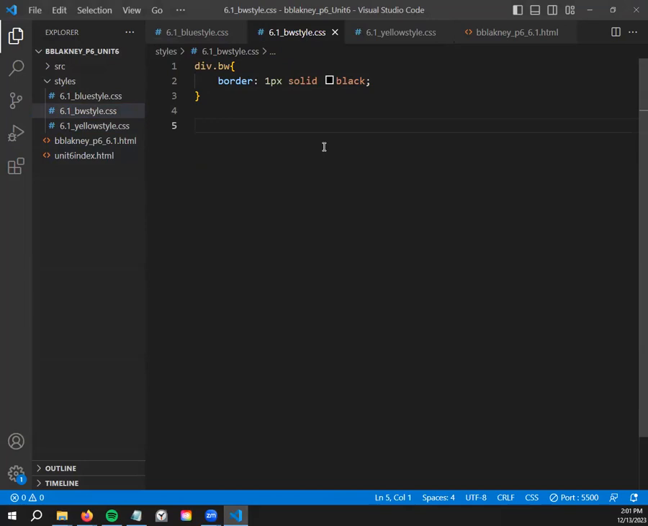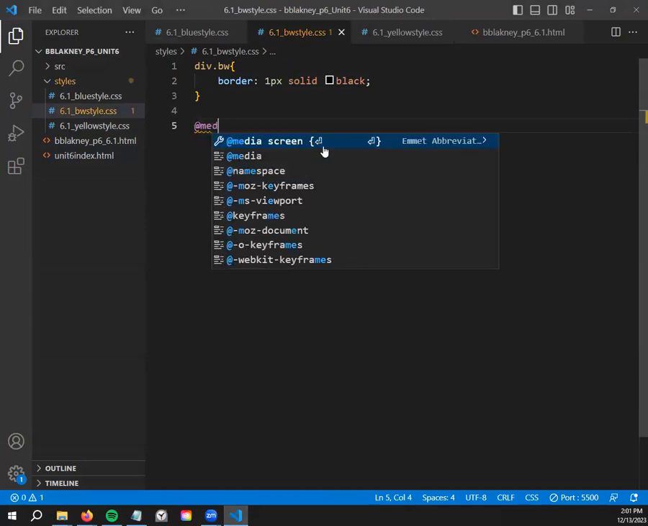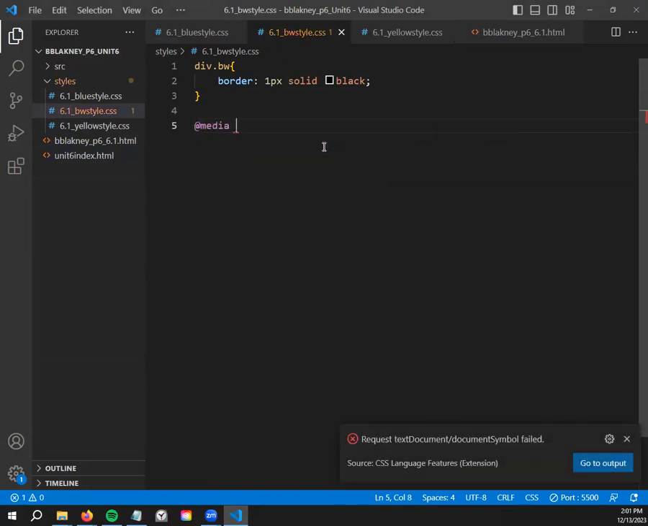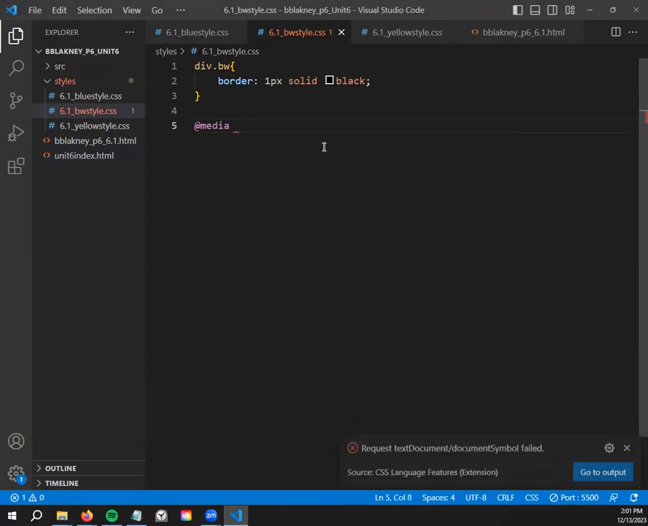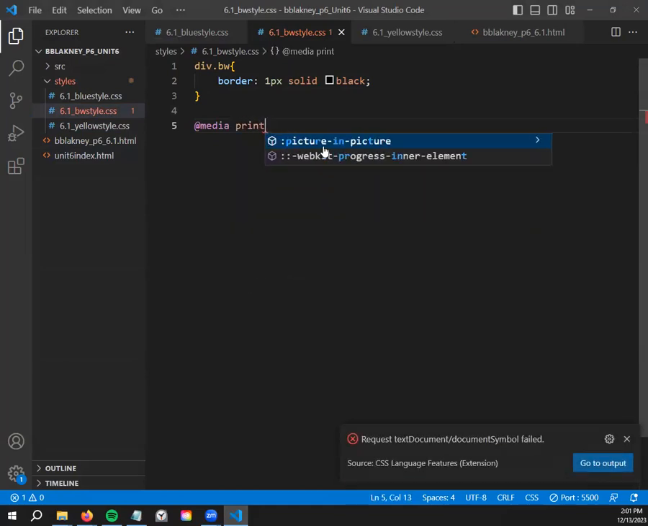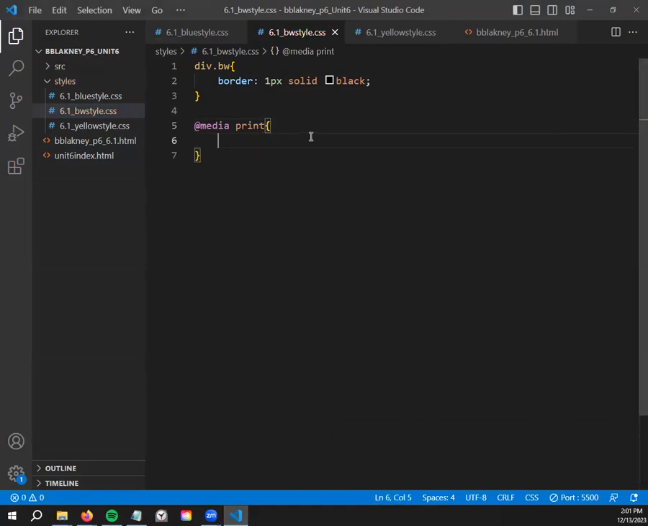So how do I start my media query again? Okay, what's my media type this time? It's print. So print is pretty specific. It does not need any additional conditions for the purposes of this assignment. So that's our media query. That's our condition that needs to be met.